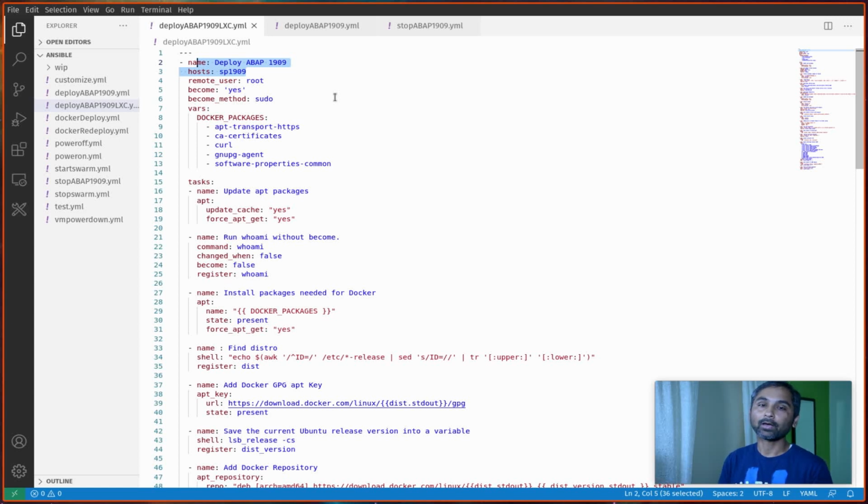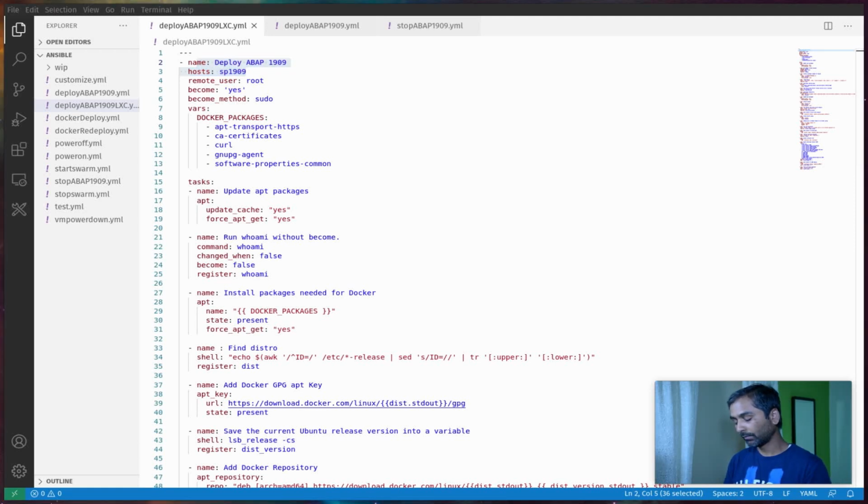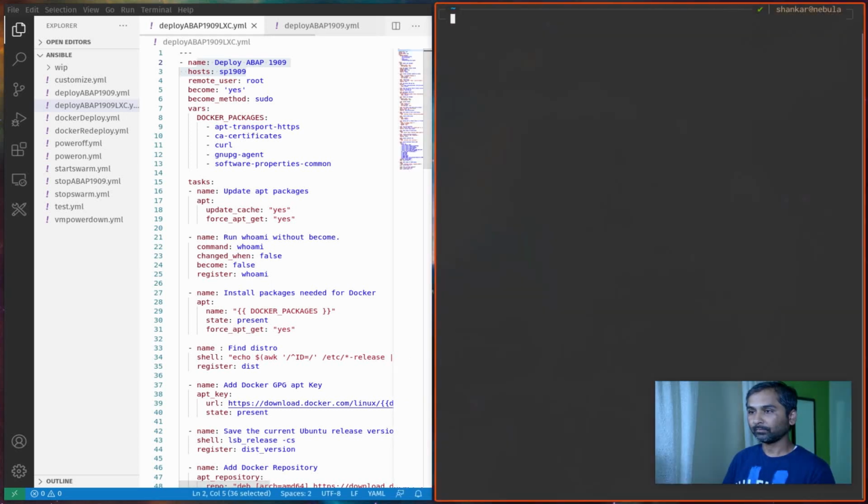So hosts can have a group of hosts. SP909 is a group. Under that group we have 3 systems, and I'm going to show you that too. So let me first do my user. Okay, and let's maximize. Let me zoom a little.